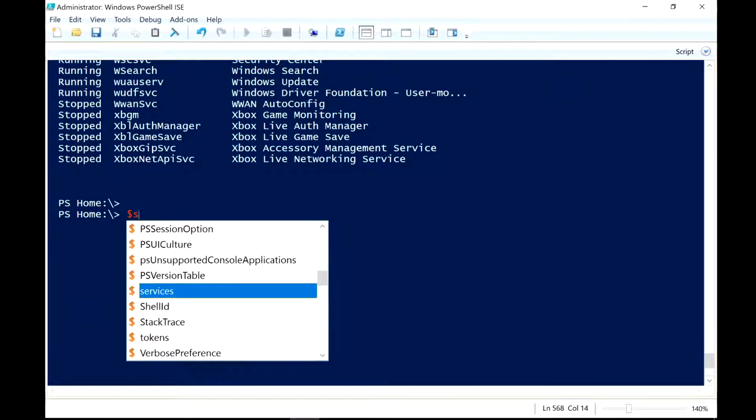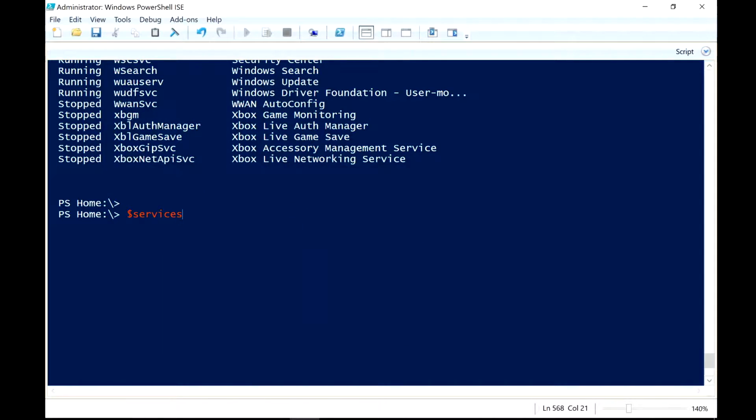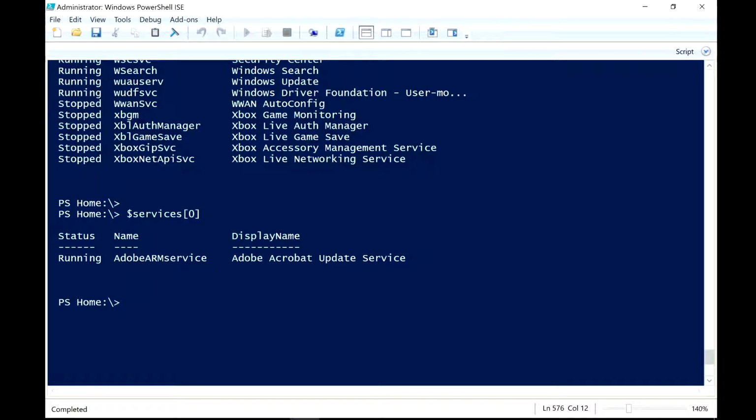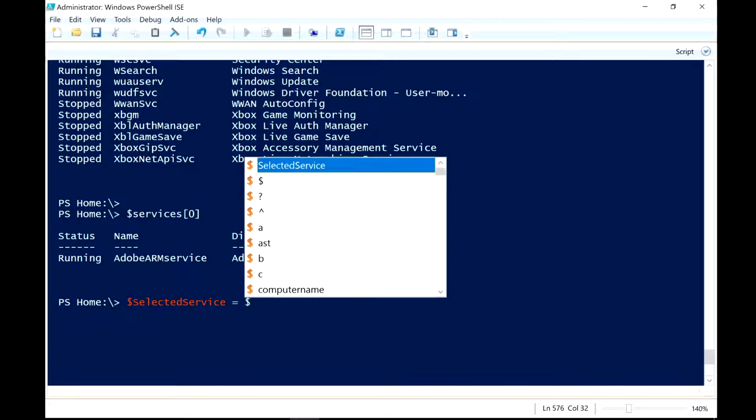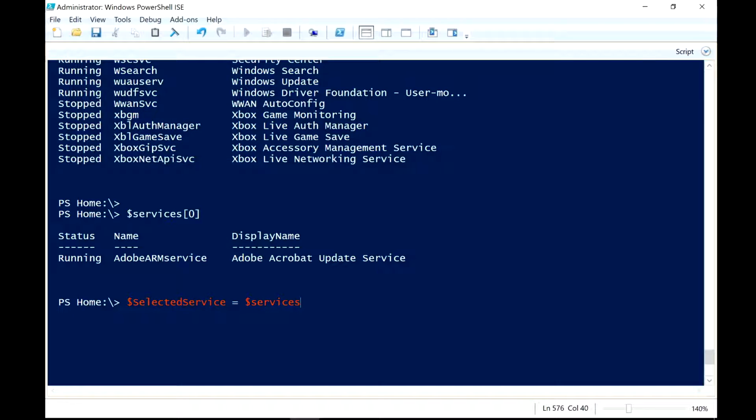So I'm going to go services, and I want that one to be the first one on the list. I want to return that, no problem. Let's put that into a variable. I'm going to create another variable called selected service. I'm going to choose a service from the box that is my services variable, and I'm going to make that variable be services, and then 0.